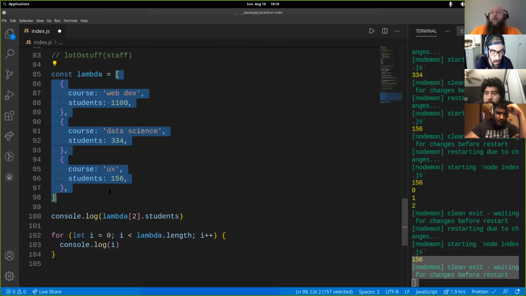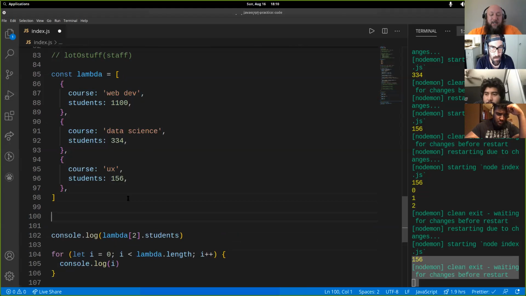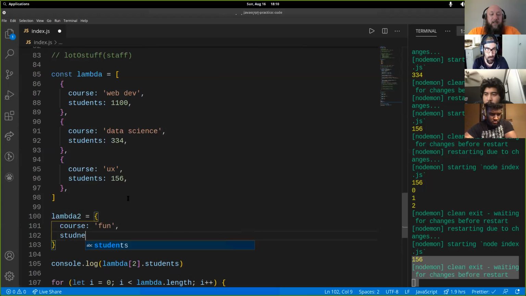And inside that array, it has 3 objects. But if you had a situation like this, let's just say lambda 2, that is an object, and course fun and students, well, we know students hate having fun, so we have 0 students.